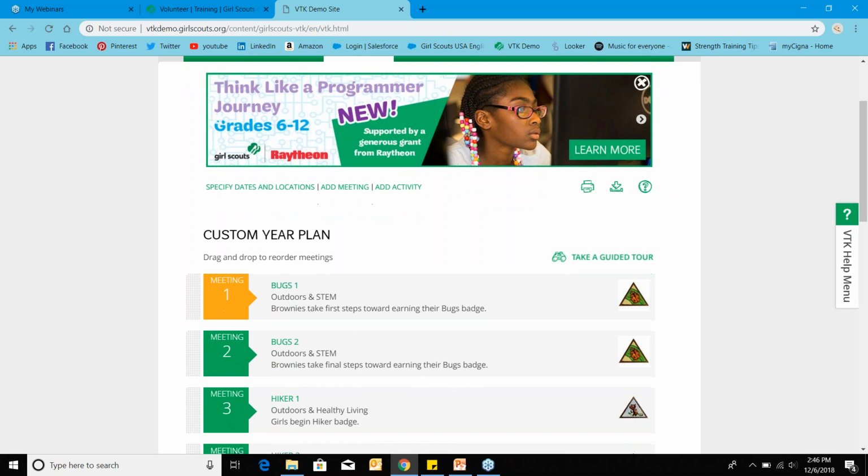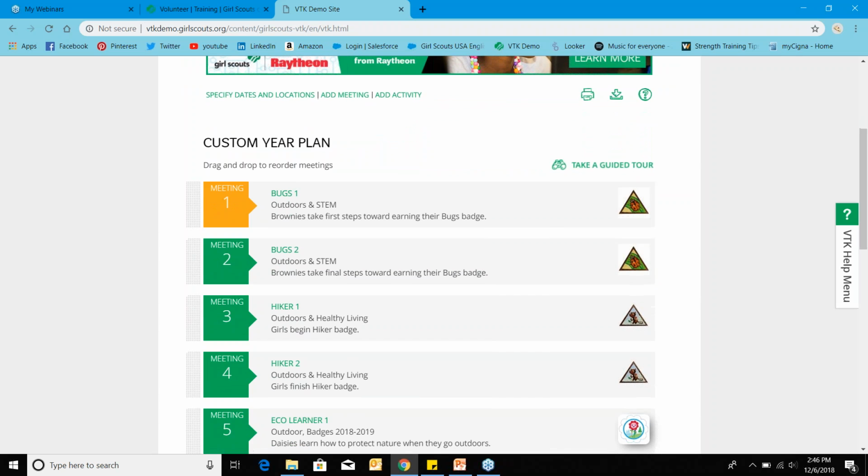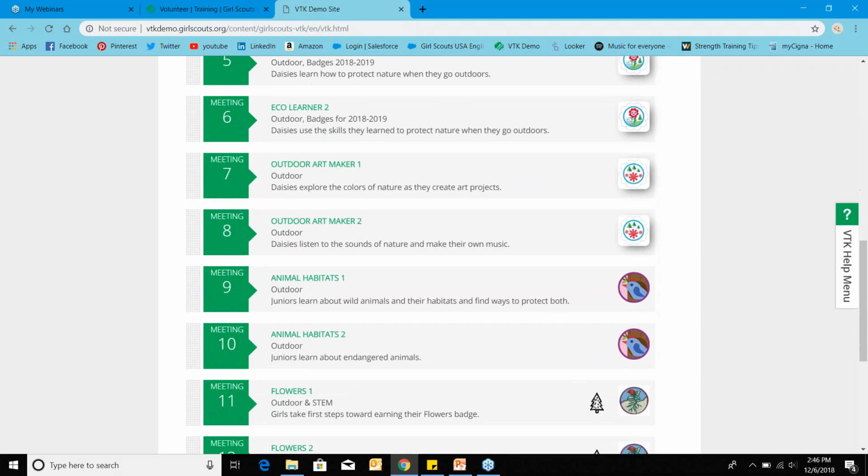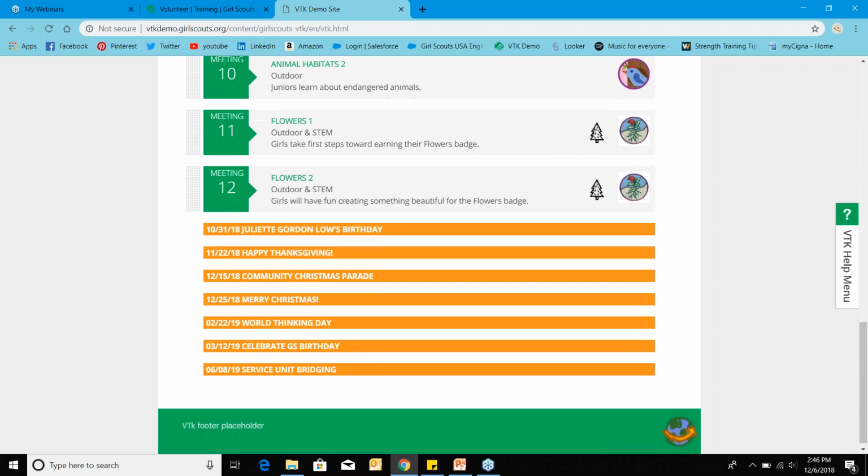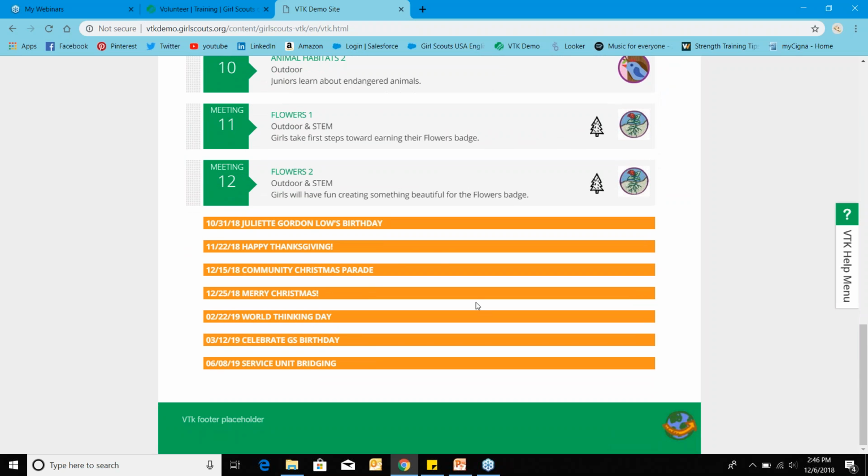Okay, so now it has populated our year plan. As you can see, all of our meetings are listed in a row. Also important to note are these little orange bars. These include holidays, special Girl Scout days, things like that, that will show up within your year plan as well, so you know of some things coming up.